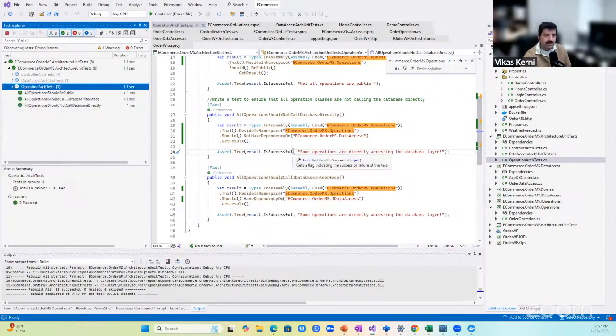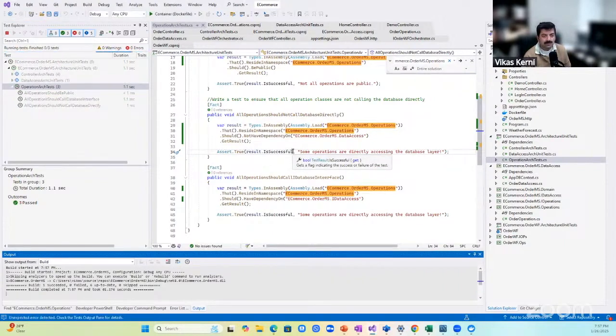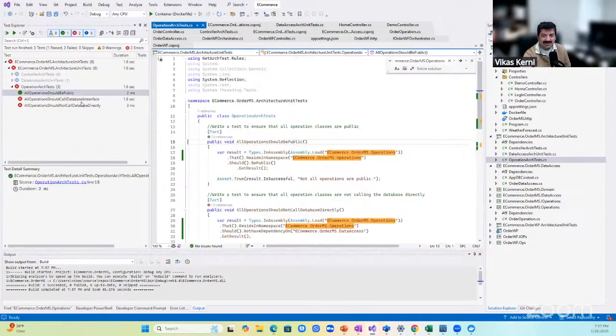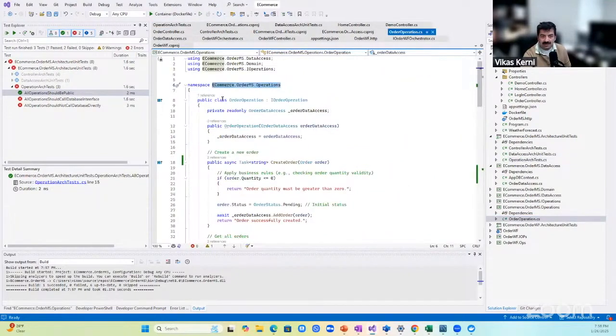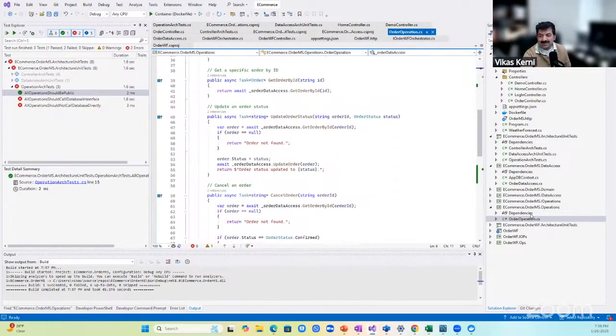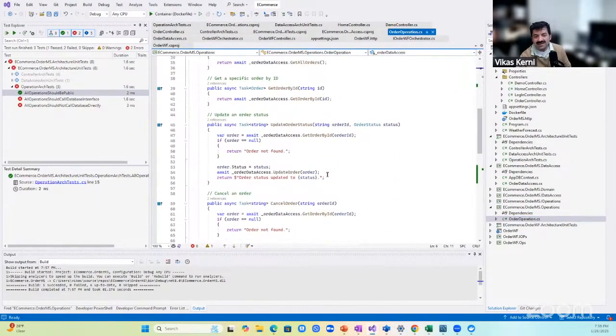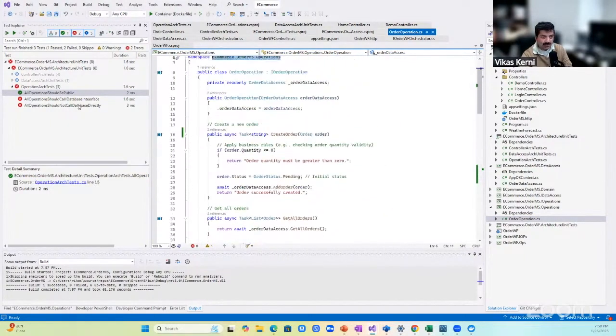Let's run a test. All three should fail. Okay, at least those two failed. The public one didn't fail. That type should be public. Oh, the interface is public, which makes sense why it passed. The class is public, and so it is now good. Now both of them failed.